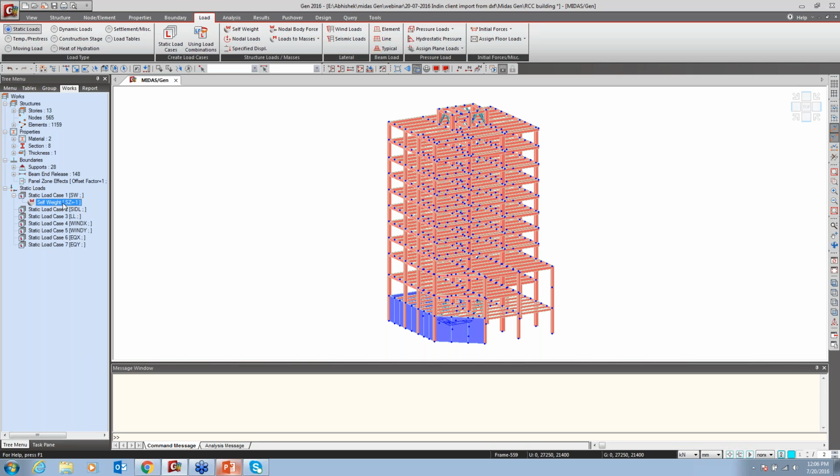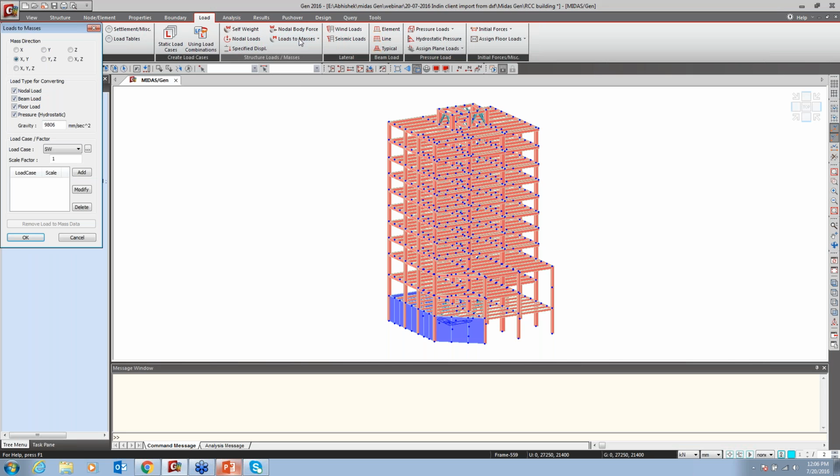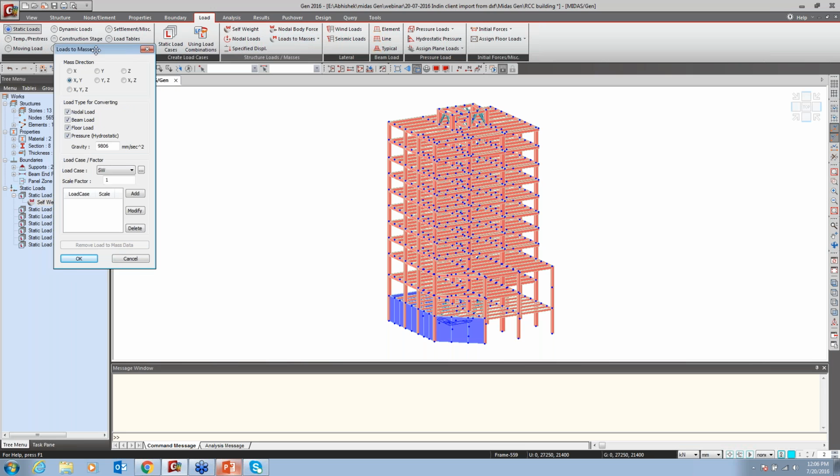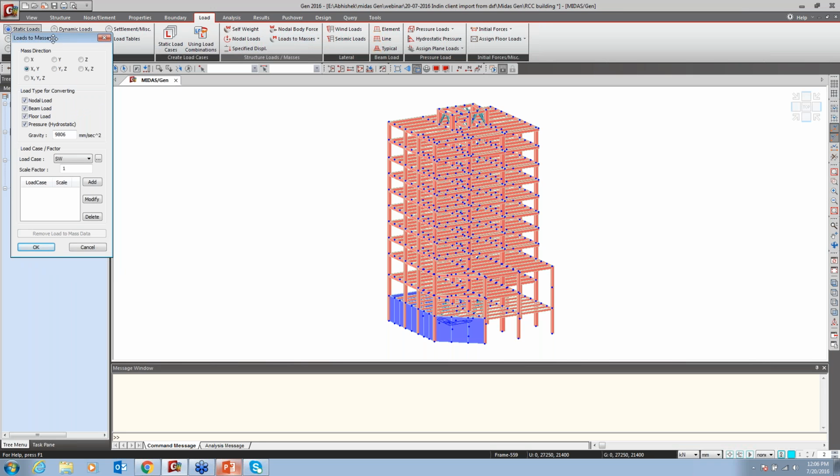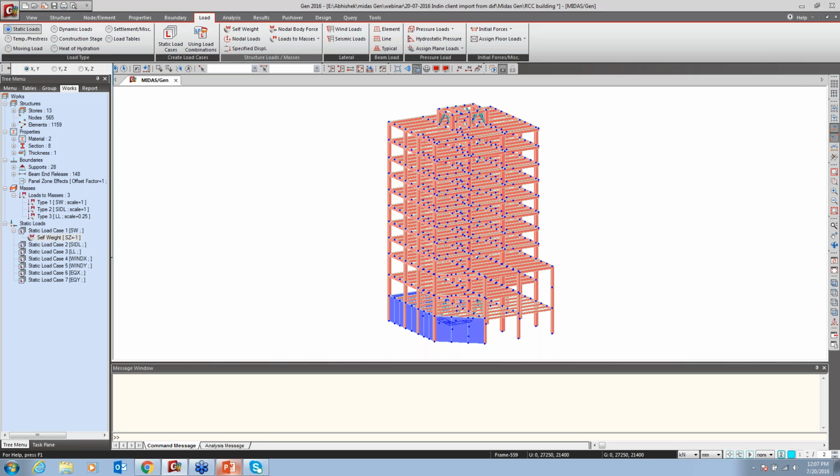Now you can see the self-weight comes into this option. Now next is load to masses. Just click on the load to masses option. This is used for the calculation of the seismic weight. Generally for the seismic weight we consider self-weight 100%, SIDL 100%, and the live load, I am considering 50% or 25%. So now I am considering here self-weight 100, SIDL 100, and live load 0.25, that is 25%. So whatever the total loads are there, it will automatically combine with this factor and give the seismic weight. Now you can see my load to masses are also done.